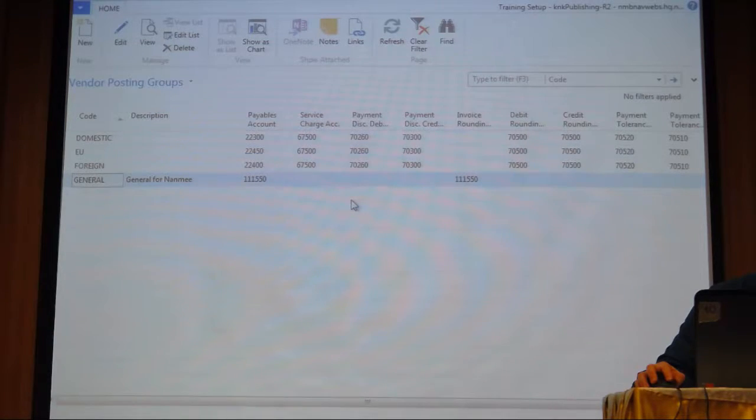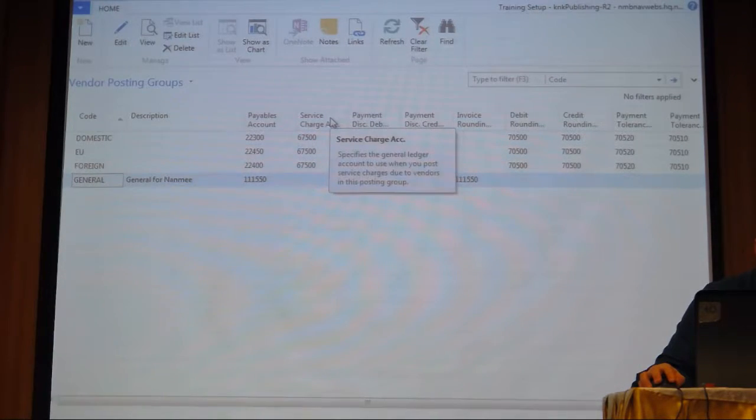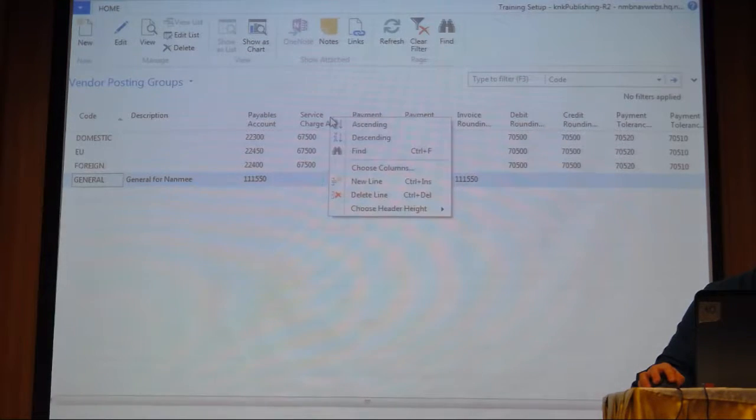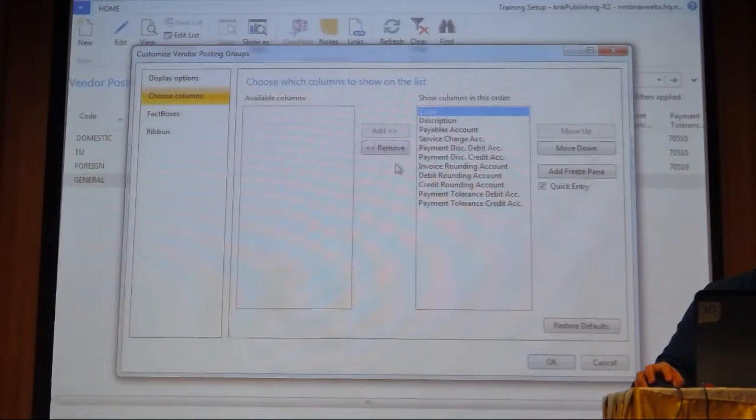This is very similar to customers, but this is suppliers, obviously. The table looks similar to the customer one. I'm going to right click and choose columns, because there are some here that we do not need, so we remove the unused columns as before.